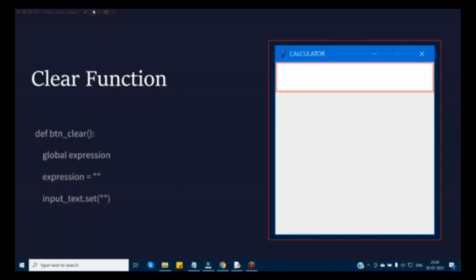And the last function is clear function. So if you want to clear all the values, then you have to use the clear function. When you are clicking the clear button, it will remove all the elements. So here I'm just declaring a button and its expression is empty, and when I just clear everything, the input text, that is the display space, should be empty.